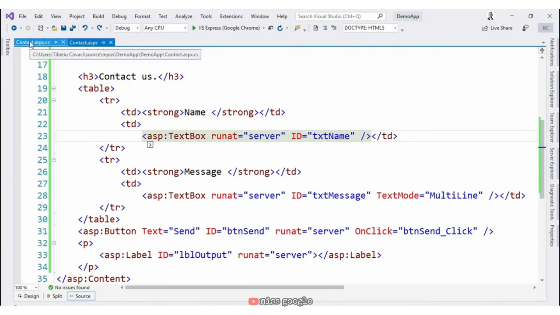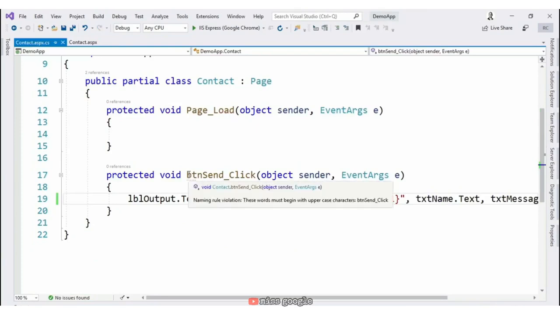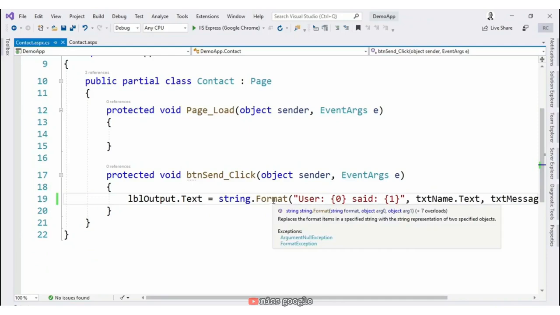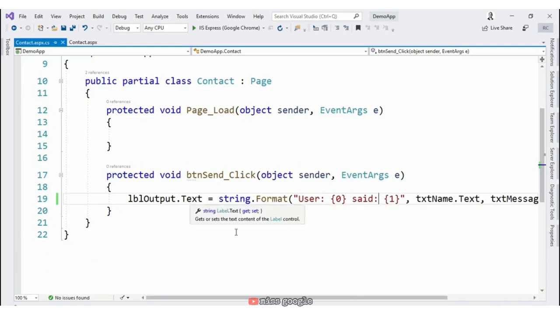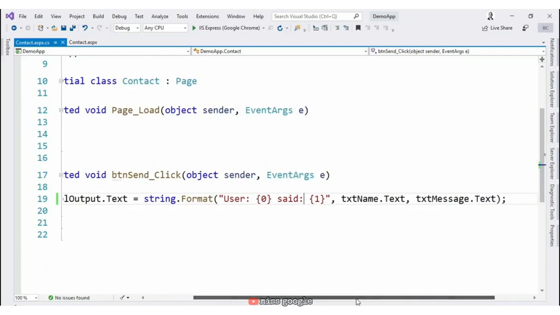So the code itself is as simple as it gets. If you invoke btnSend_Click, meaning that you click on the button Send, then we are changing the text of the output to "user said" by using the string.Format method. So it's a very simple way to do that.